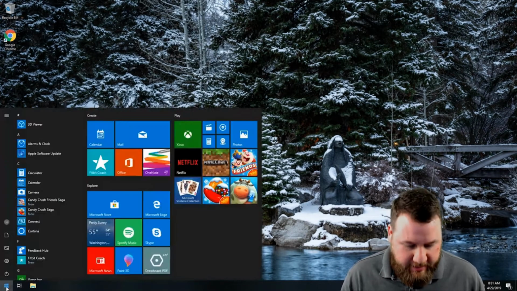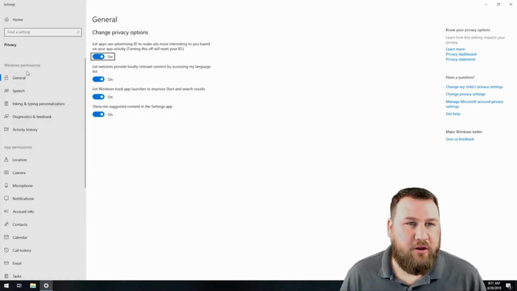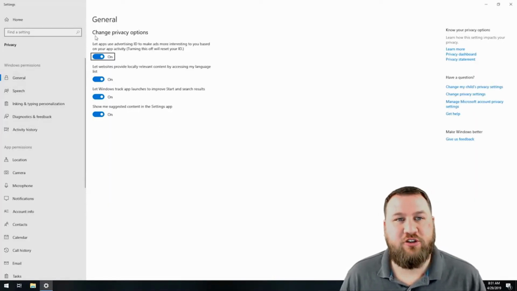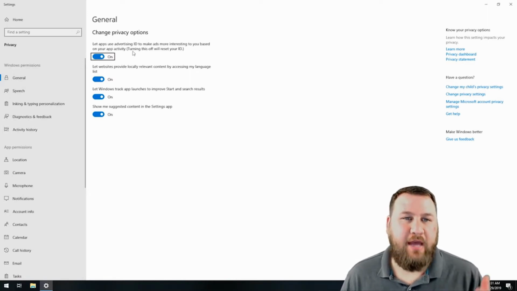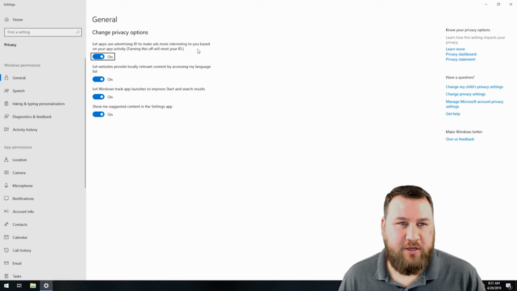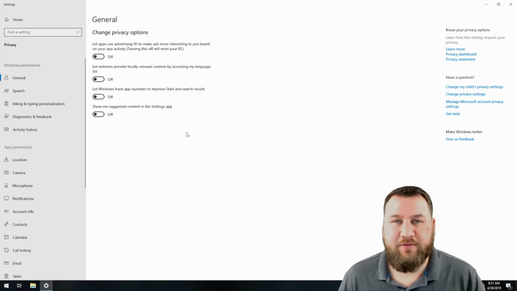So what we're going to do, once again, go down to the start menu, type in privacy, and along the left hand side here, you are going to want to stay under General because you have your change privacy options here. And it says right here at the top, let apps use advertising ID to make more ads more interesting based on your app activity. We're going to toggle all of these off. Once again, to me, they don't need this information, and there's no reason for them to have it.